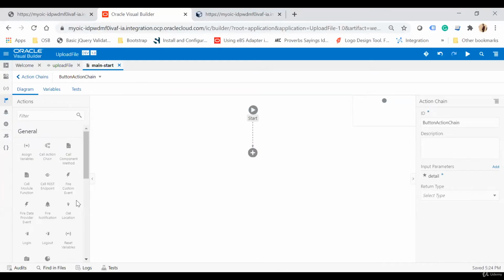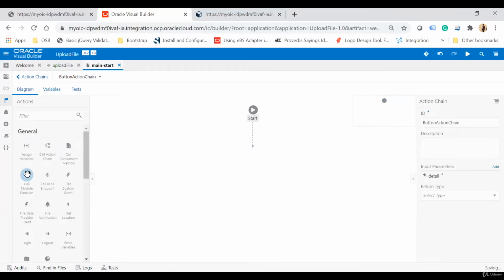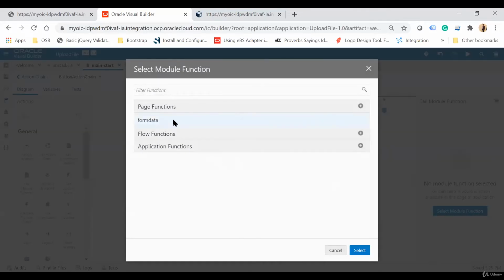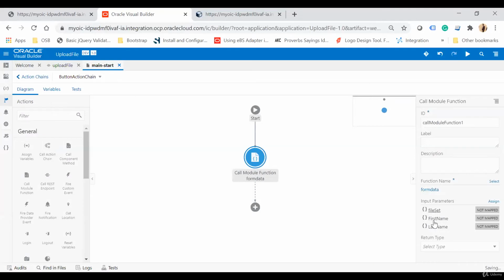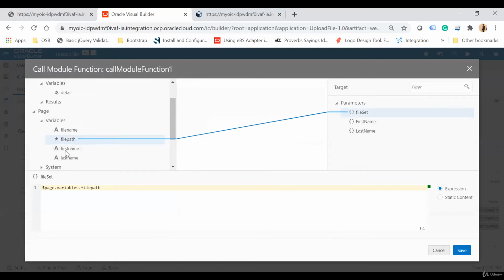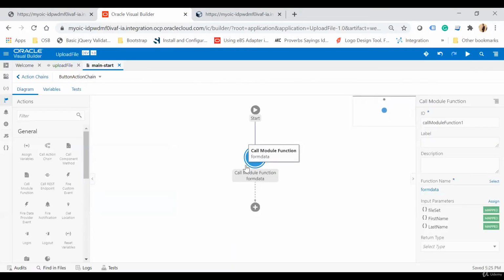From here, now call this function. So call component method, and then not this one, sorry, call module function and then select module function. Here formData and then select. Here you see it accepts 3 input parameters. Assign, and then under that file set you just put this file path, first name to first name, and then last name to last name. Okay, and then save it. So this function will return the JSON.